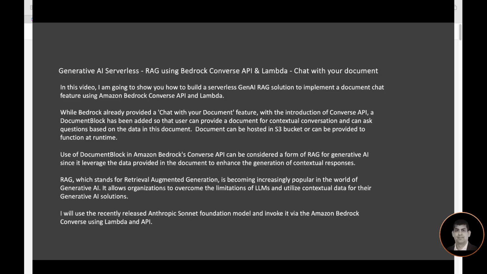I will use the recently released Anthropic Sonnet foundation model and invoke it via the Amazon Bedrock Converse API using Lambda.